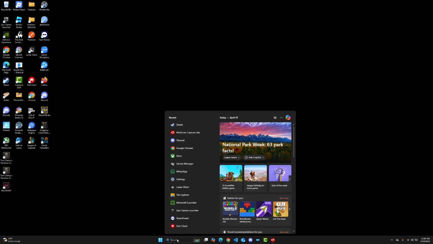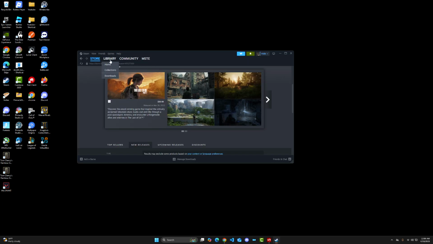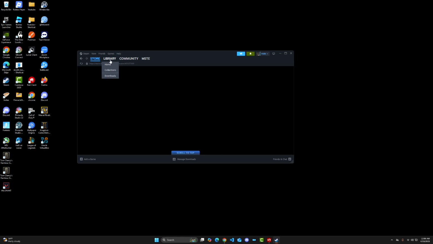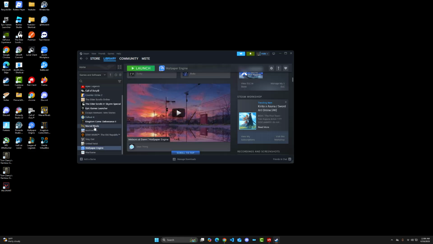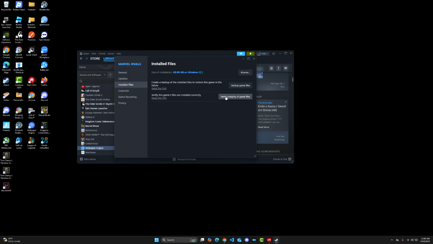So the first thing that you guys can do is go ahead and open up Steam. If you have it downloaded through Steam, what you can then do is make your way over to Library, look for The Last of Us Part 2. Once you find it, right click on it, hit Properties. From Properties, make your way over to Installed Files and go ahead and click on Verify Integrity of Game Files. Now once this game is done verifying, you guys should be good to go.